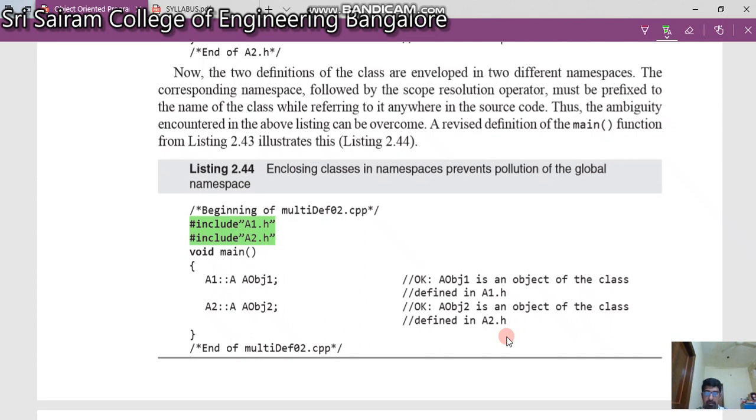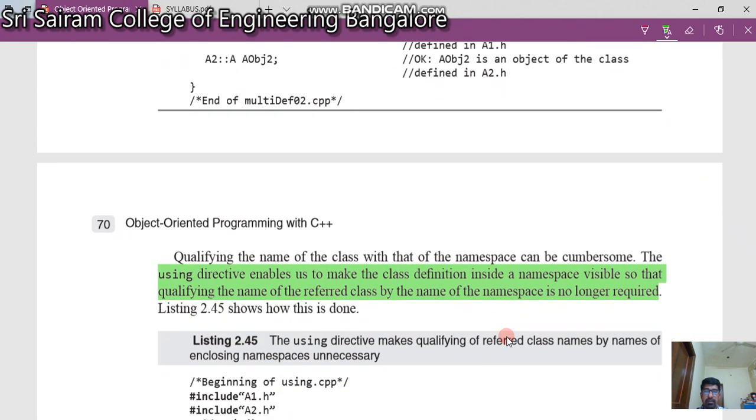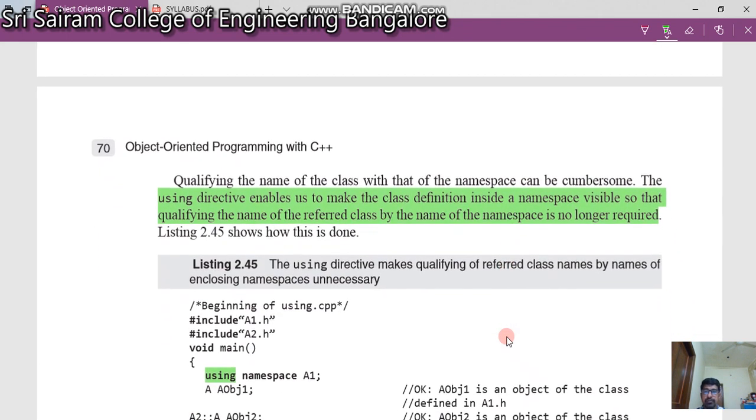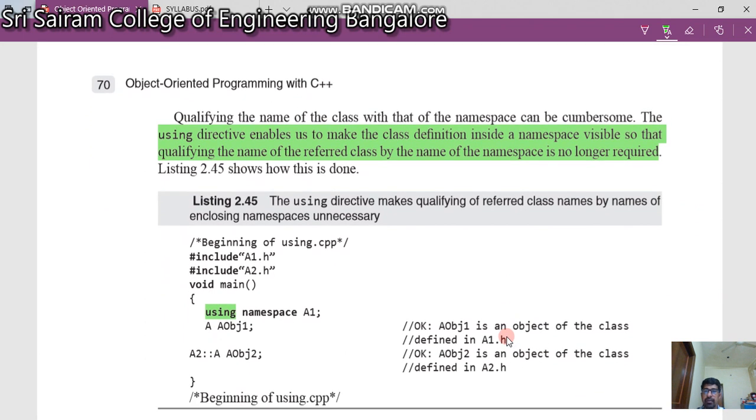Welcome back. In the previous video we were discussing namespaces. In this video, let us see a little more about namespaces. We have something called using. It's a directive that makes qualifying a referred class name by the names of the enclosing namespace unnecessary. Let us see the meaning of this.